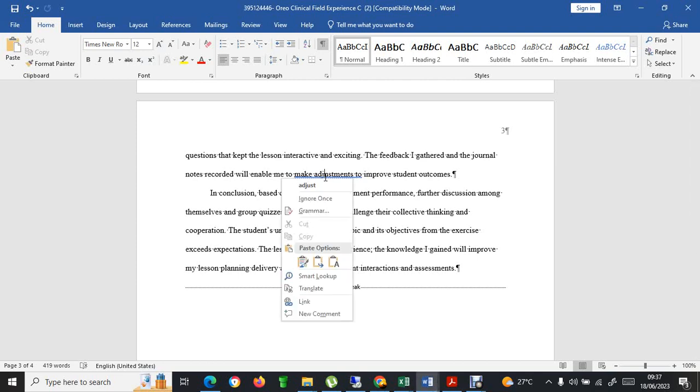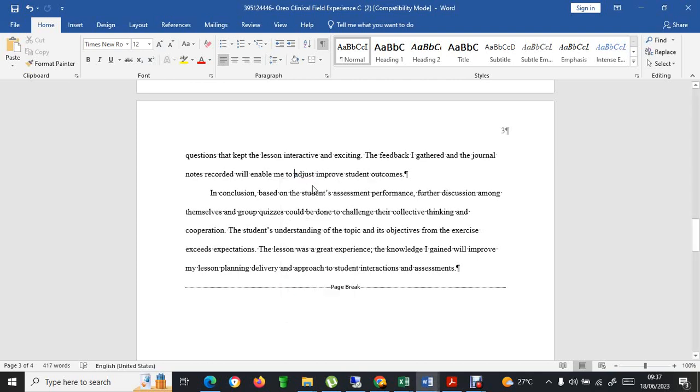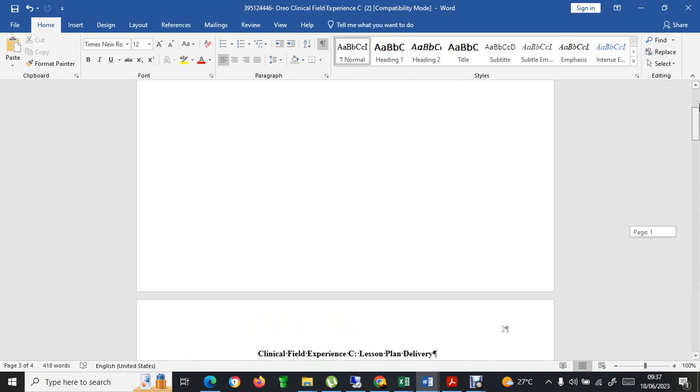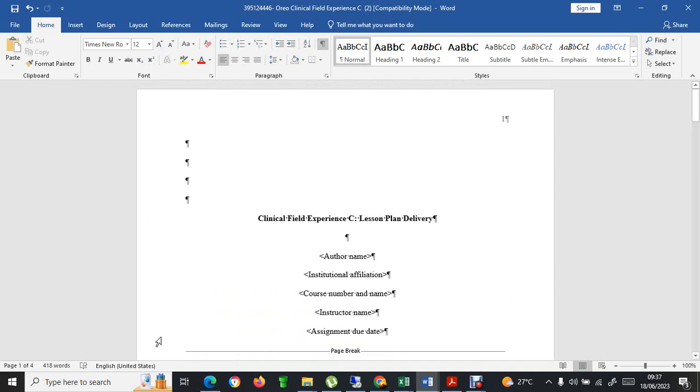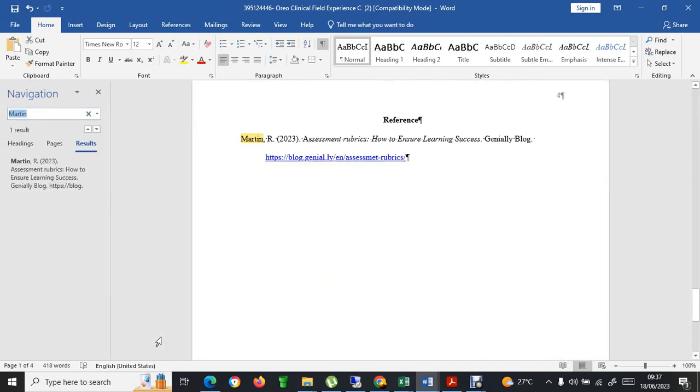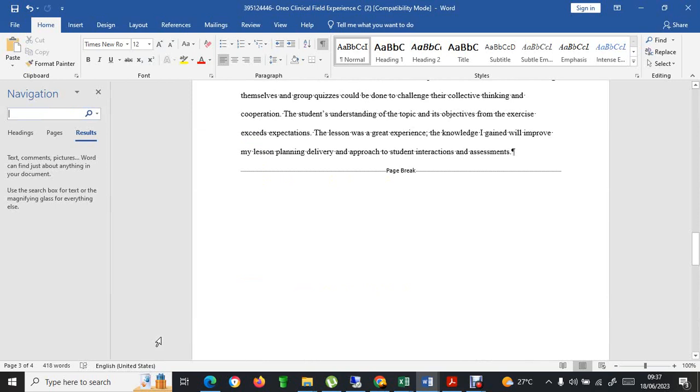So I'll just right click this and say enable me to adjust to improve student outcomes. Those are obvious mistakes that Word usually identifies. If Word can identify them, Grammarly should even do more than that. Another thing I will check when it comes to formatting is if you have any double spaces. So I'll press Ctrl F and open my find, and then press my spacebar 2 times. You don't have any matches, so that means you don't have extra spaces.